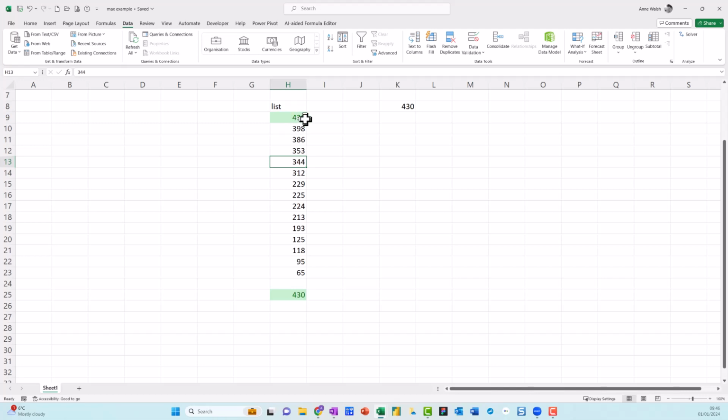So I hope that's been useful. That's just 4 ways to identify the highest value in a list.